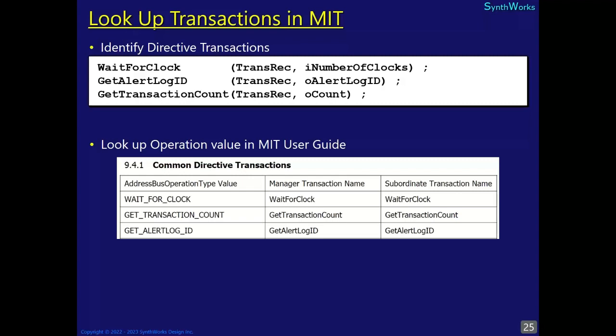Any directive transactions you want to implement? I always implement wait for clock. Wait for clock allows us to wait for time in our test bench, but it's time that correlates with what the verification component is actually doing. So you can wait for like 5 clocks or something like that.